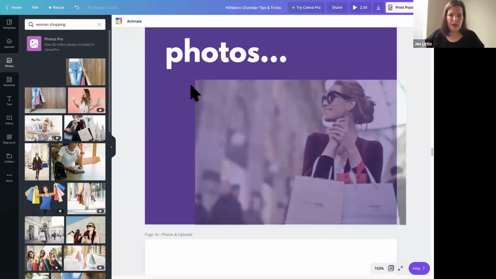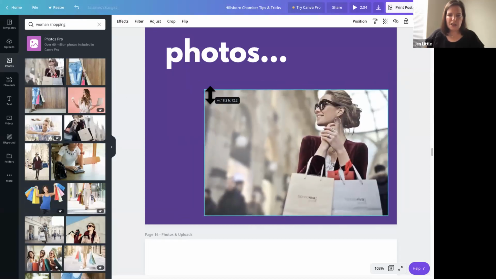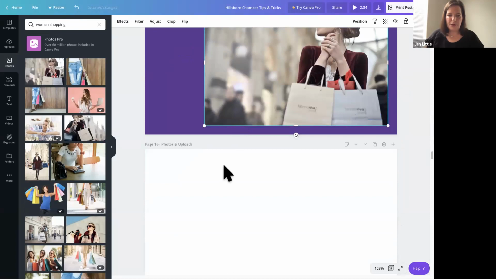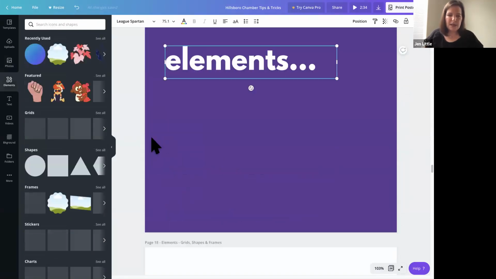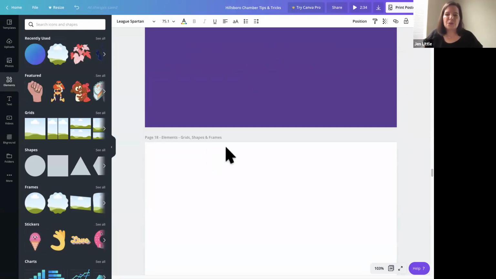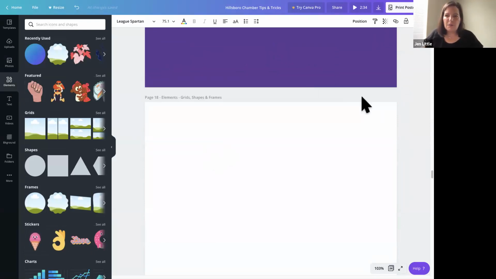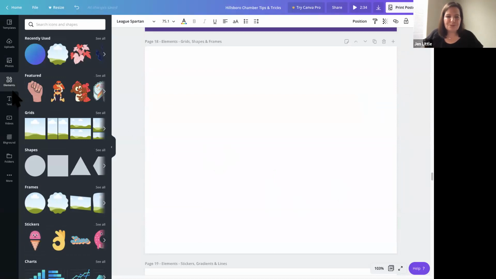And here's that one that I used earlier for free. And I just insert it and drop it onto my presentation. Next, we have elements. These are the cool features within Canva that make Canva great.